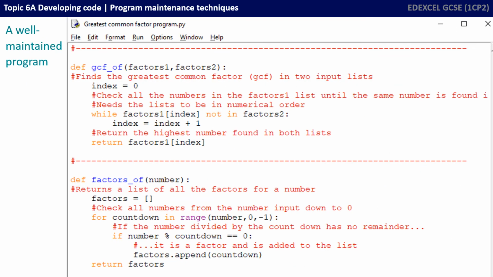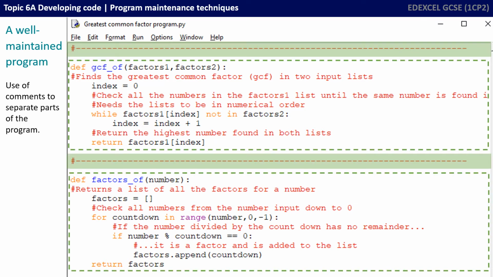We can instantly see here this is exactly the same program. We've just shortened it a little bit to focus on the key aspects of what we're trying to demonstrate here, but instantly it looks a little bit more readable. We're using comments in order to separate sections of code so we can see where one function starts and another one ends. We can also understand what's happening with these functions.